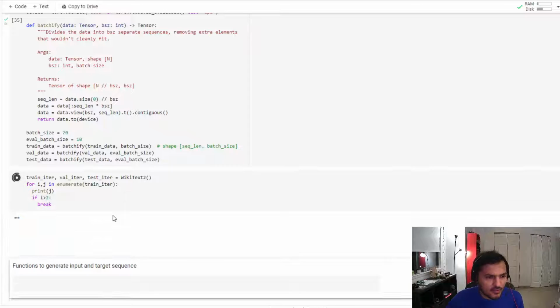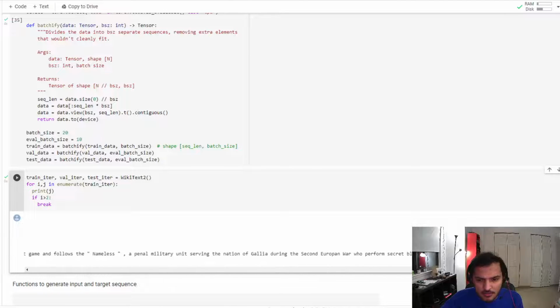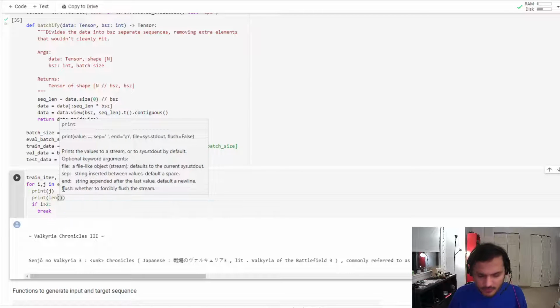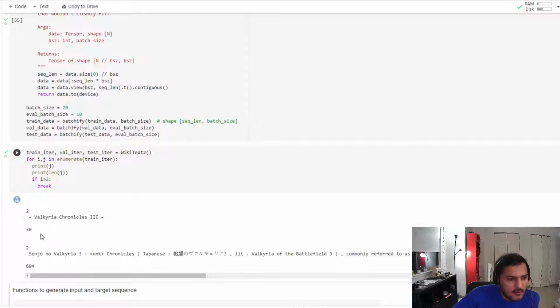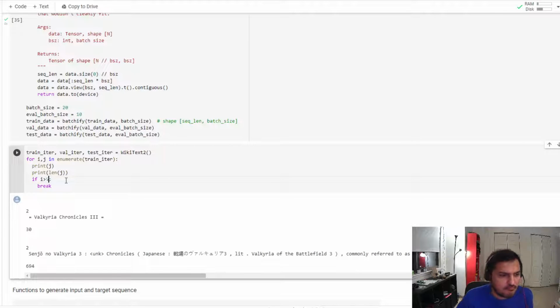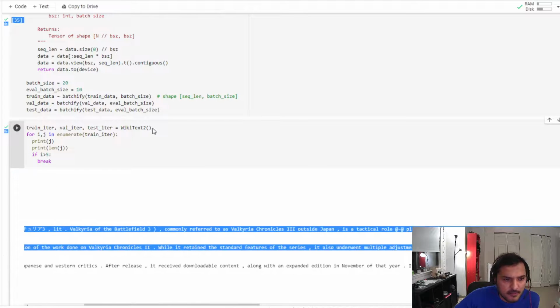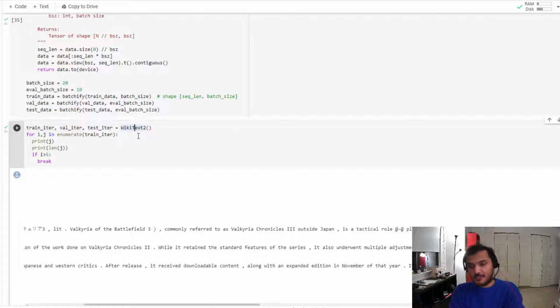Let me see, the chunk sizes are different every time. So let me print the length of j: 30, 694, 520, 574. Each sample is grabbing from my Wikitext, and each sample size is different. That makes sense, since each article has a different word length. That's why we need to batchify it. So this is what I was trying to do, just to see how the data is being read.